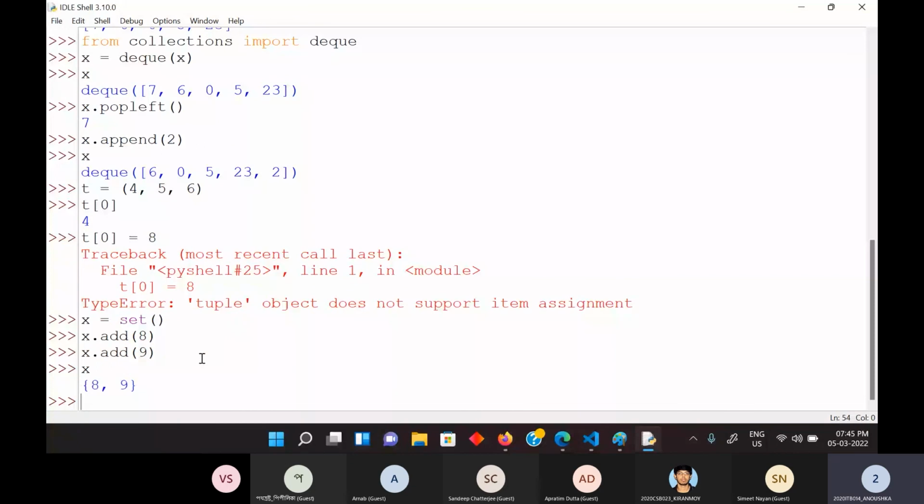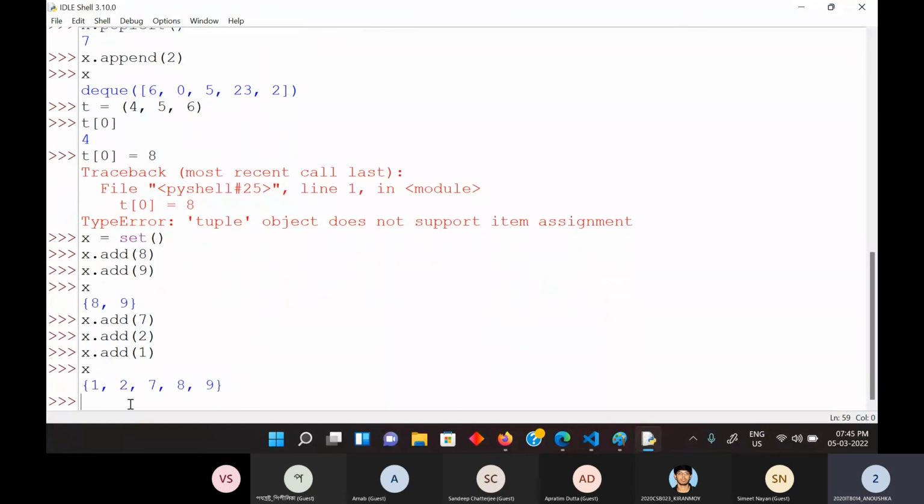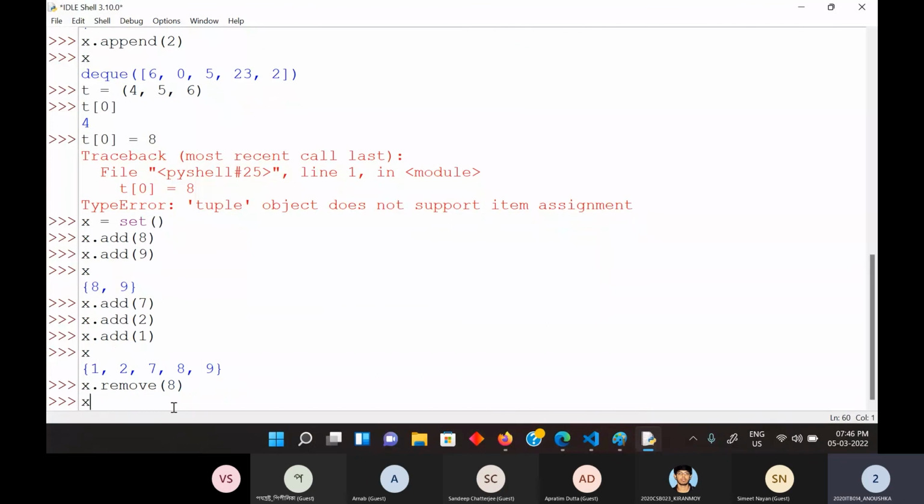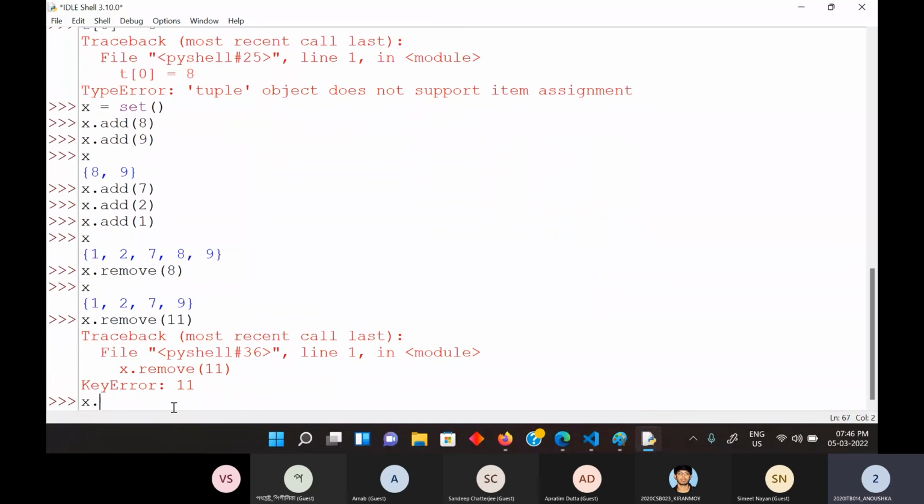Let me add a few more elements. So now this is my set. And now suppose I want to remove an element. There are two functions: dot remove and dot discard. I think you should take a note of these functions, because when you need them, you might just forget them. So x dot remove is going to work only if the element exists inside your set. If you do x dot remove 8, then it's fine, 8 is gone. But if you try to remove something that's not in the set, suppose 11, then it's going to throw you an error. In that case, you can use the discard function.